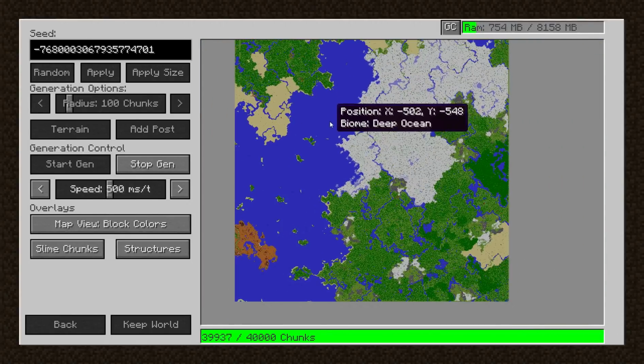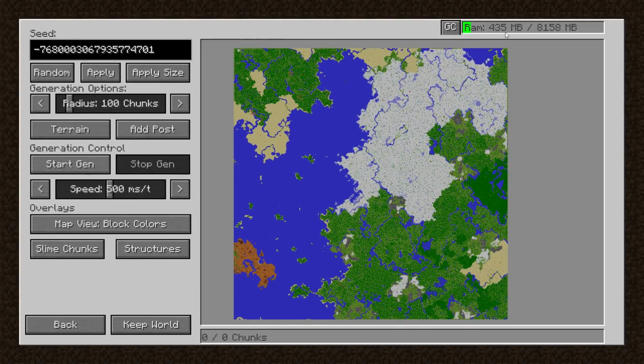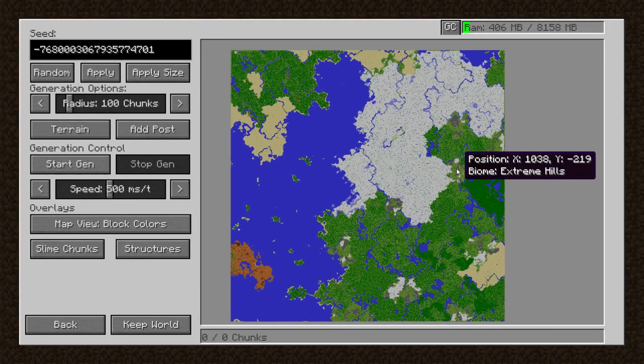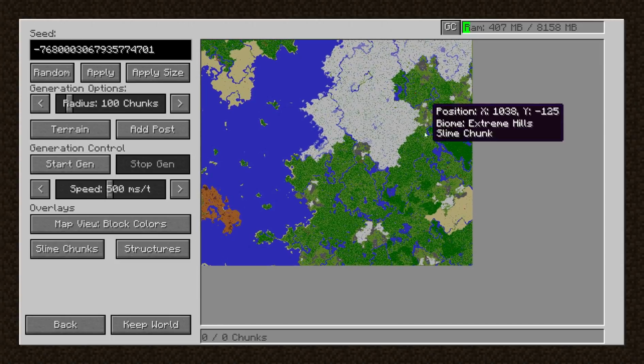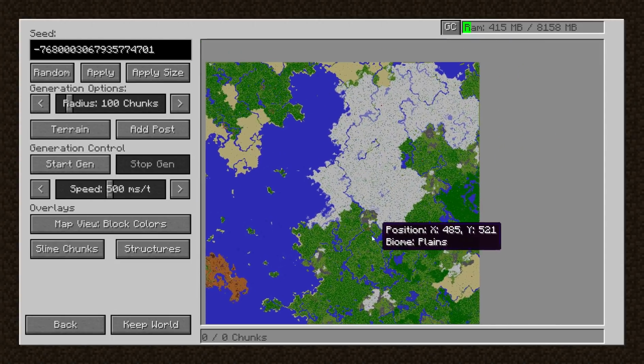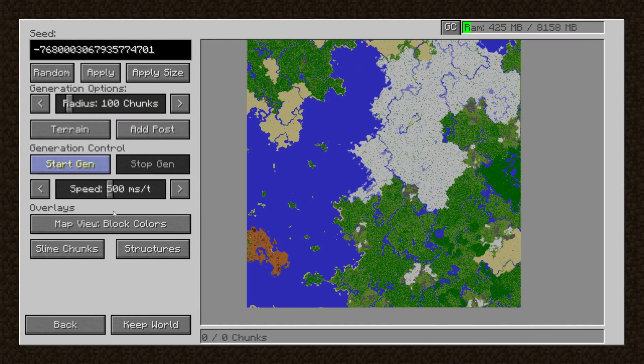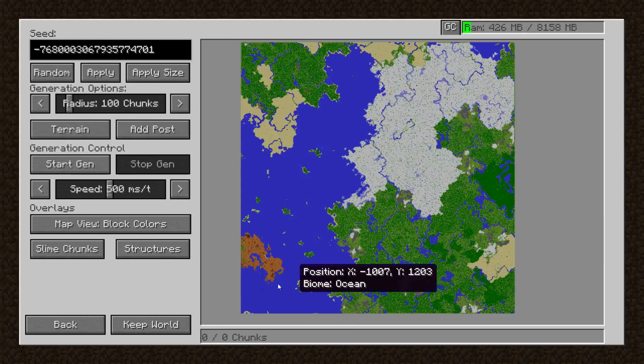We're missing only 100 chunks. And as you can see, the generation is finished. GC was applied. We can click it again if you want to, but there's no real need. The world looks pretty decent. We have everything done, and now we're going to say keep the world.